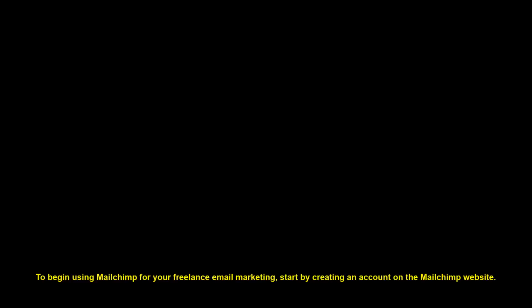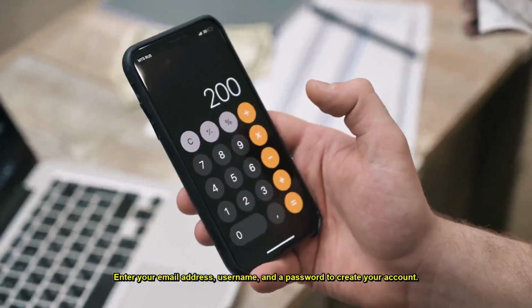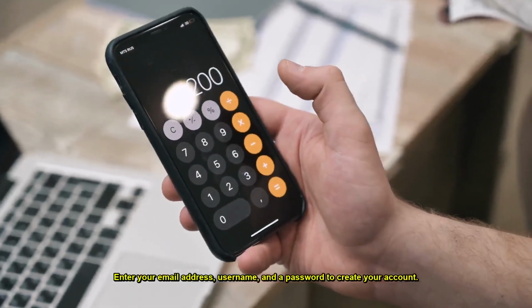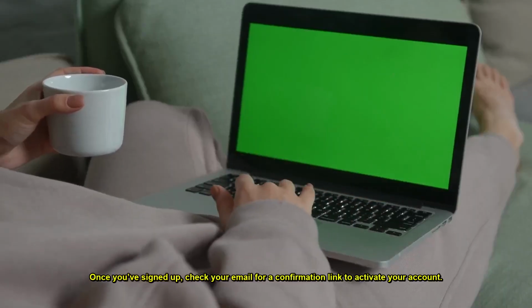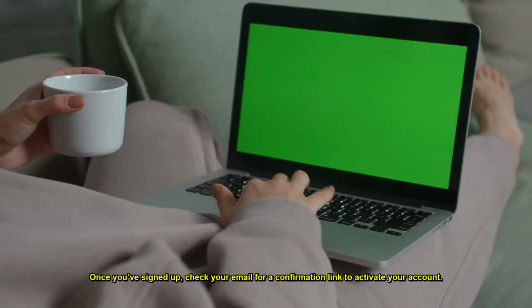To begin using Mailchimp for your freelance email marketing, start by creating an account on the Mailchimp website. Visit Mailchimp.com and click on the Sign Up Free button. Enter your email address, username, and a password to create your account. Once you've signed up, check your email for a confirmation link to activate your account.